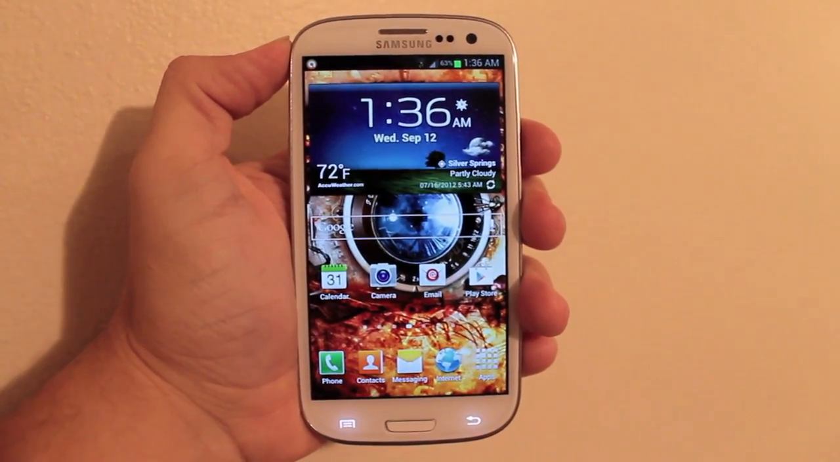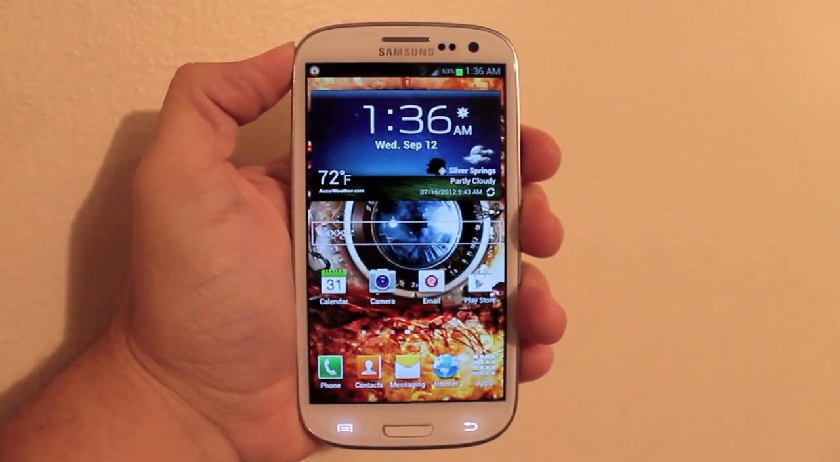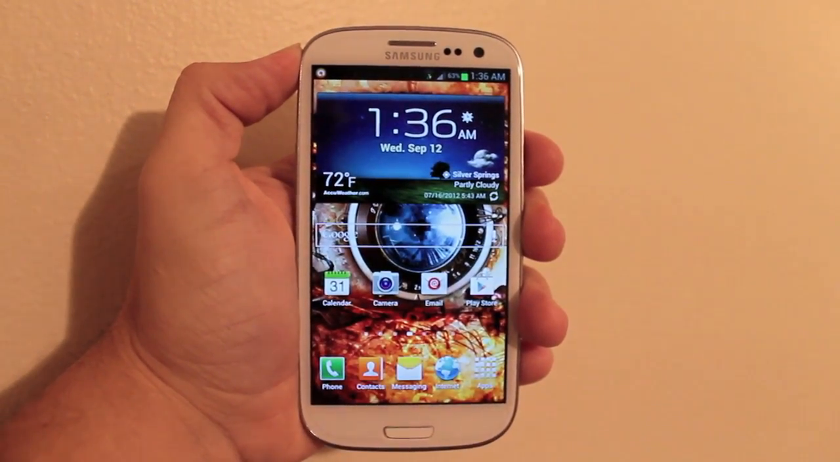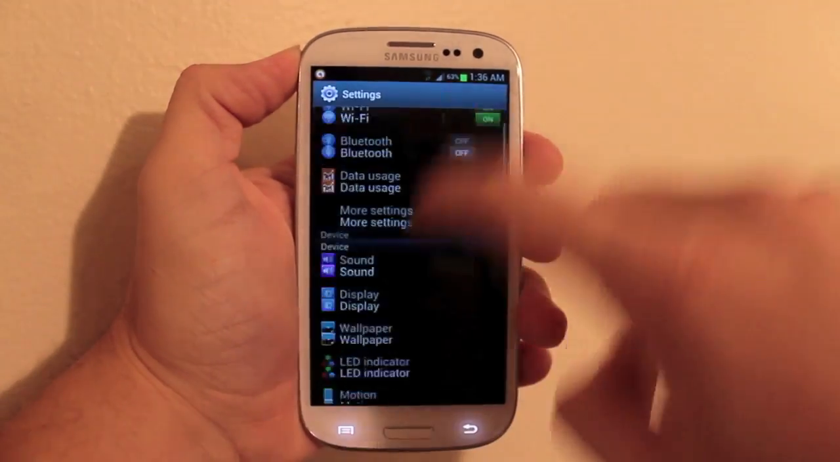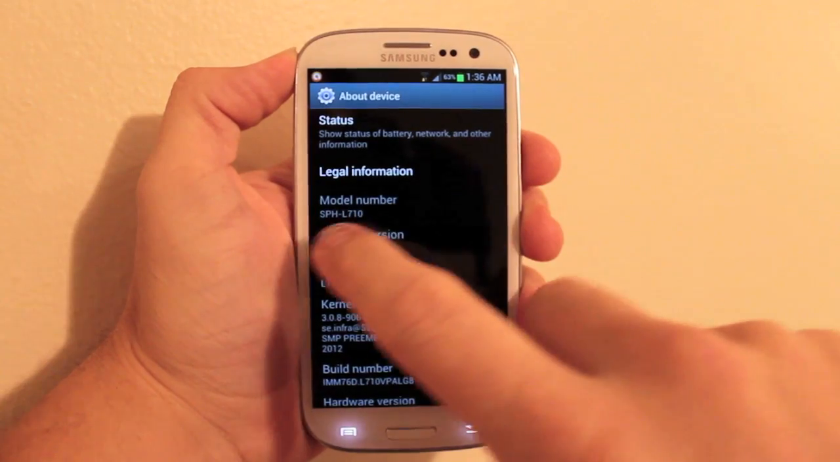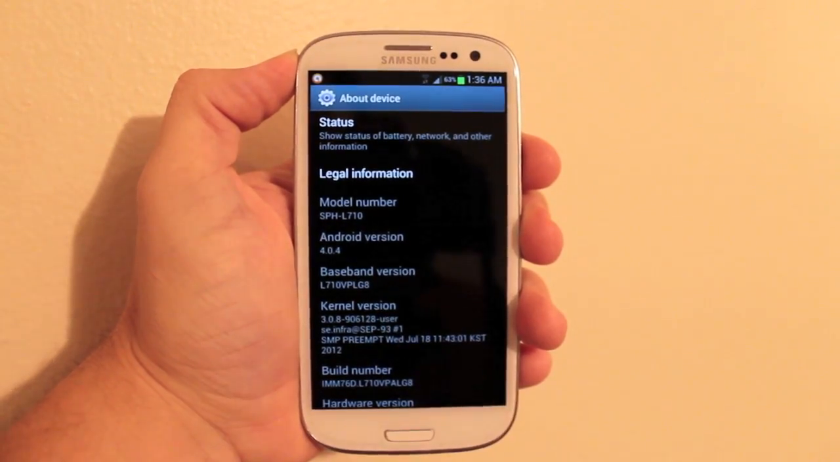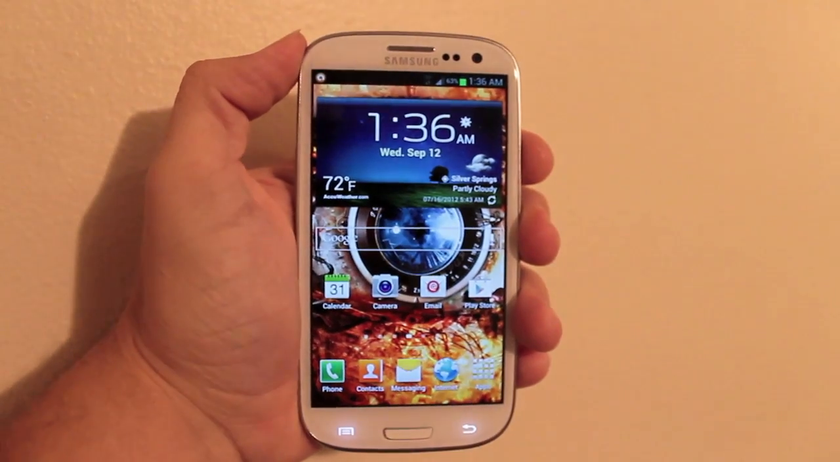Going to show you another way to root your Samsung Galaxy S3, but this is for the US carriers only, not the i9300 version, and if you have Verizon, make sure that you are unlocked first. So on your home screen, hit Menu, go to Settings, scroll all the way down to About Device, and make sure it does not say i9300 there. I'm using the SPH-L710 from Sprint.